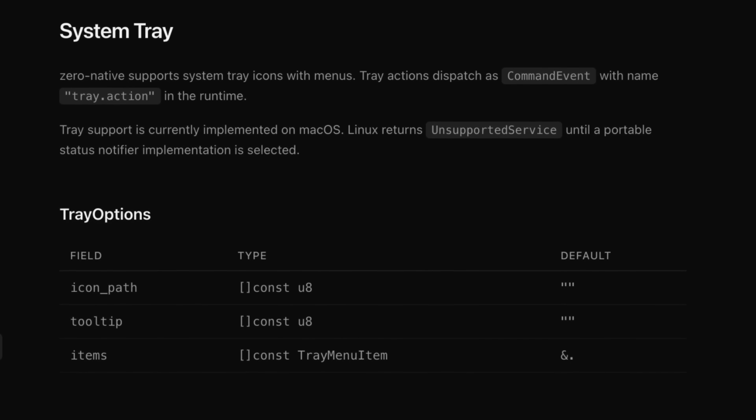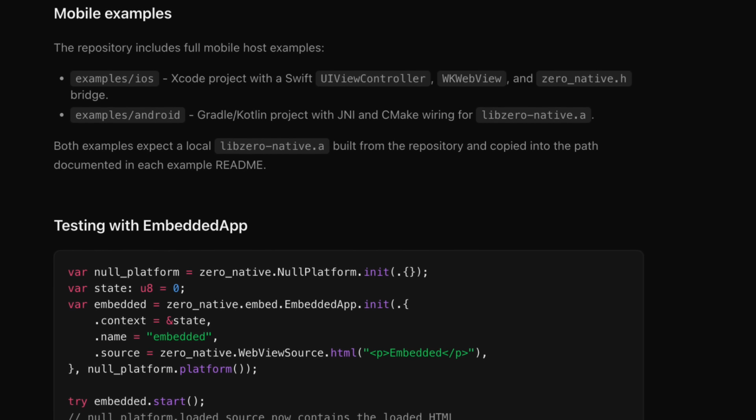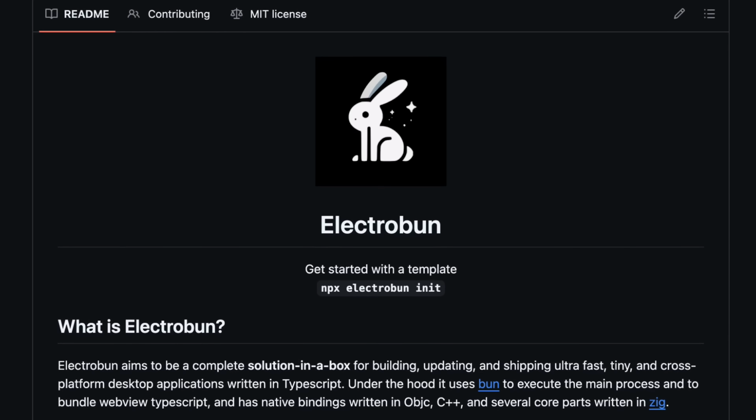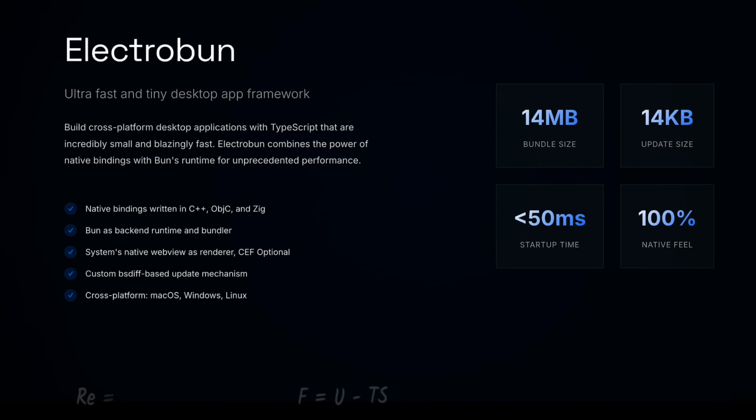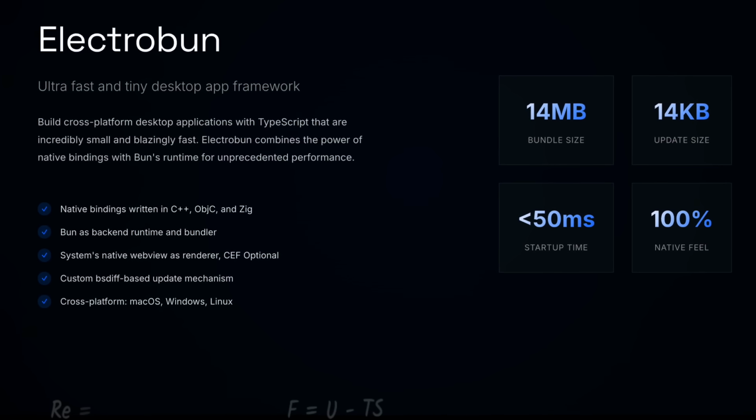And that is a very, very quick overview of Zero Native. There are so many things I didn't get around to going through, like system tray icons, code signing, and embedded apps for iOS and Android. In fact, I need to spend some more time with it, which could lead to another video. But as great as Zero Native is, how does it compare to something like Electrobun, which also creates small, fast apps that use the system's native web view?